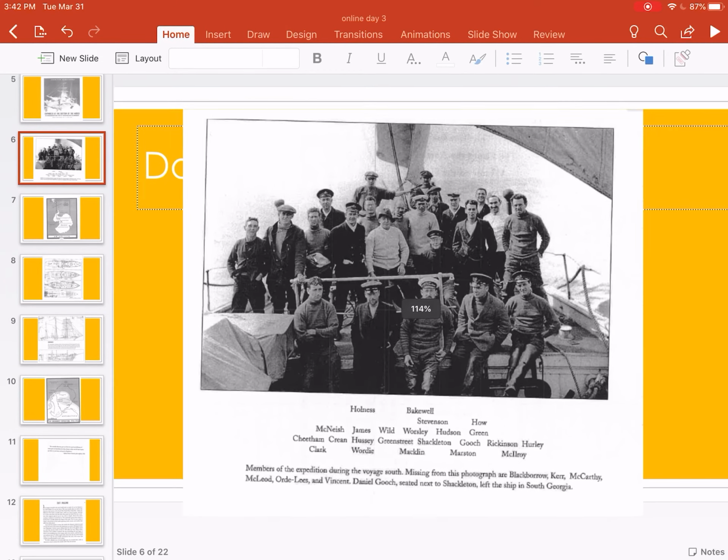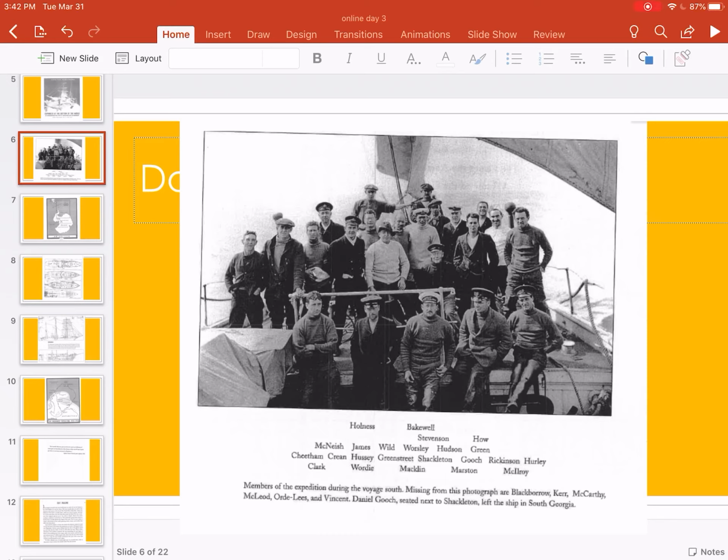This picture shows the members of the expedition. Here we have all of the names, Holness, Bakewell, Stevenson, Howe, in order. At the bottom it says, members of the expedition during the voyage south. Missing from this photograph are Blackborough, Kerr, McCarthy, McLeod, Ordelise, and Vincent. Daniel Gooch, seated next to Shackleton, left the ship in South Georgia. So this is just a picture of the members.